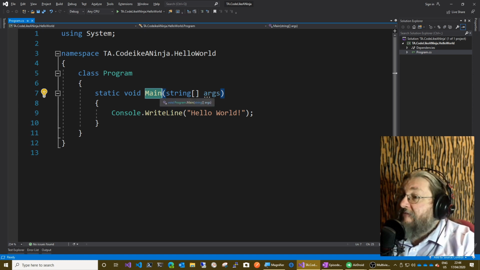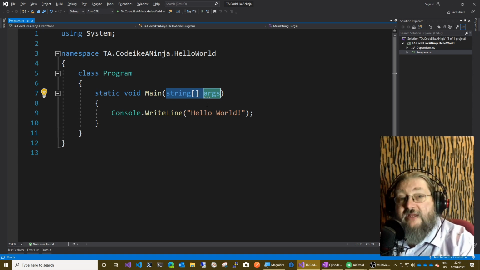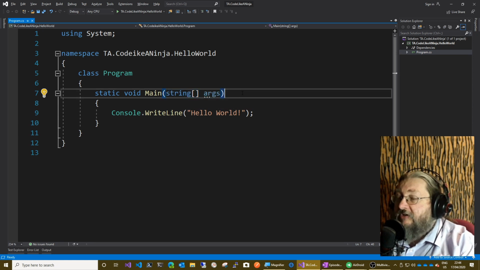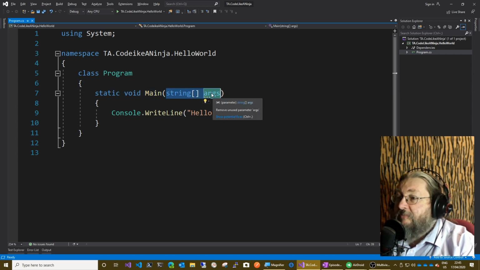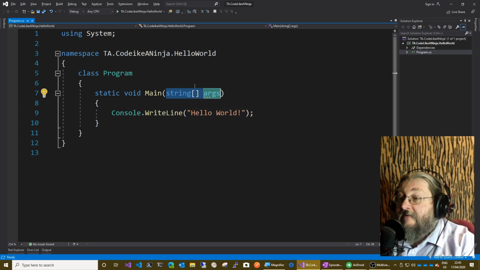And then we have an open bracket, and the thing between the brackets is the parameter list. Parameters are pieces of information that are supplied to the method at runtime that it can use to do its job. Now, again, this is going to look a little bit cryptic at this point. This args parameter, args is the name of the parameter, and the thing in front is what data type it is. So in this case, it's an array of strings. And again, we'll cover what arrays are later on.